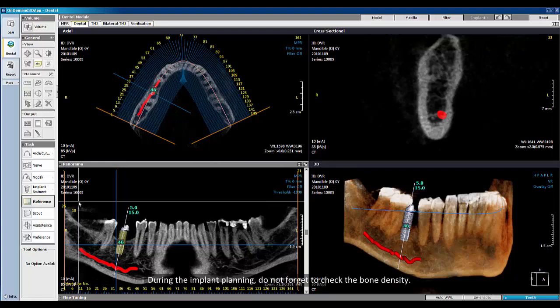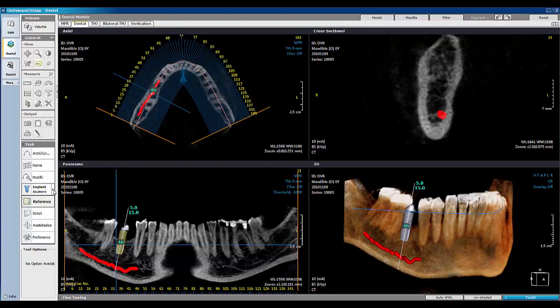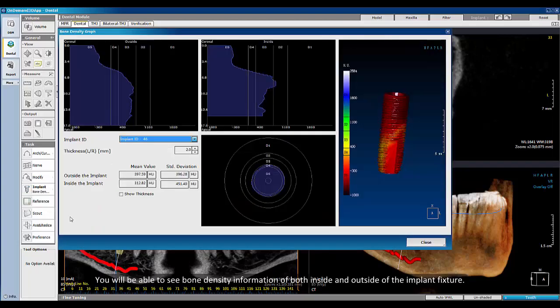During the implant planning, do not forget to check the bone density. Click Bone Density, which provides graphs of the bone density information for each implant. You will be able to see bone density information of both the inside and outside of the implant fixture.